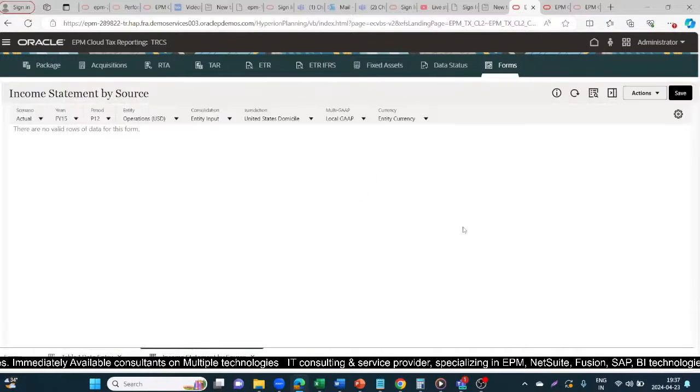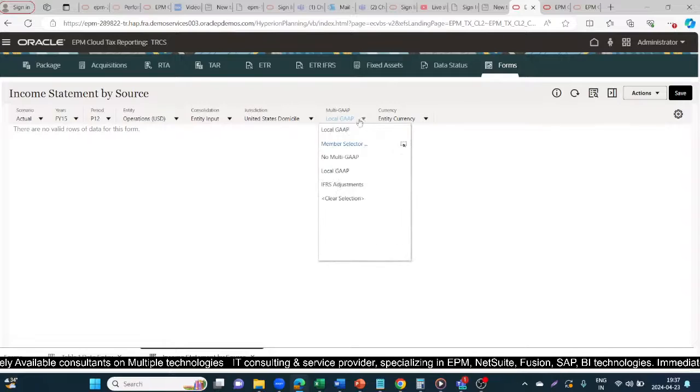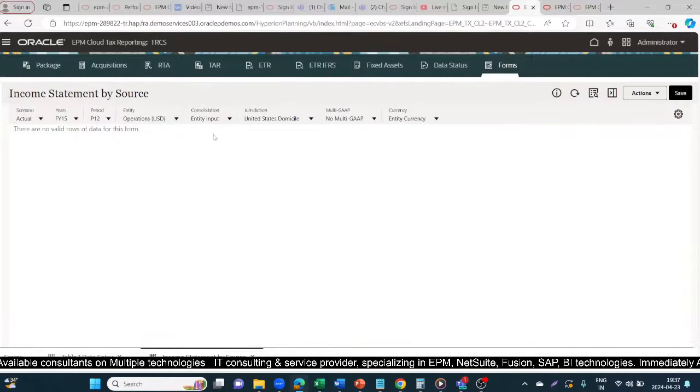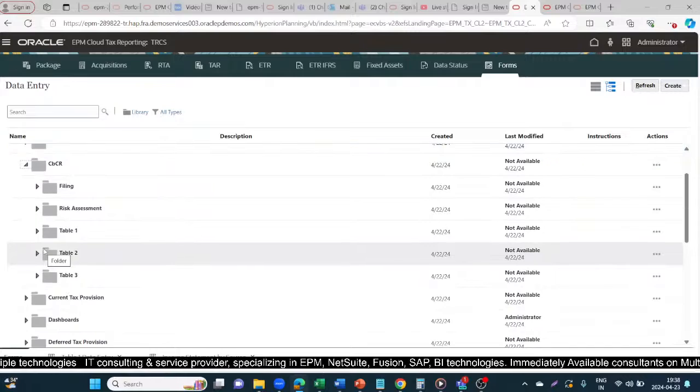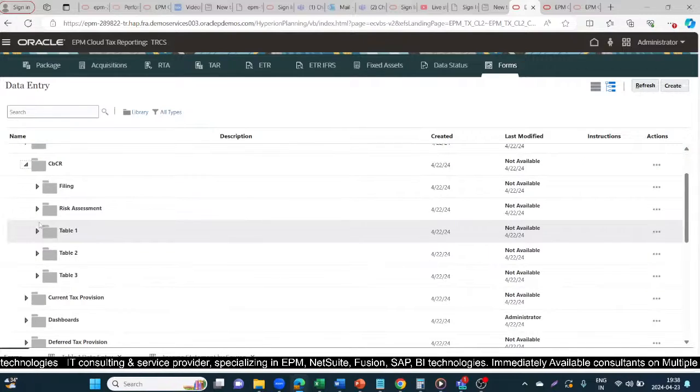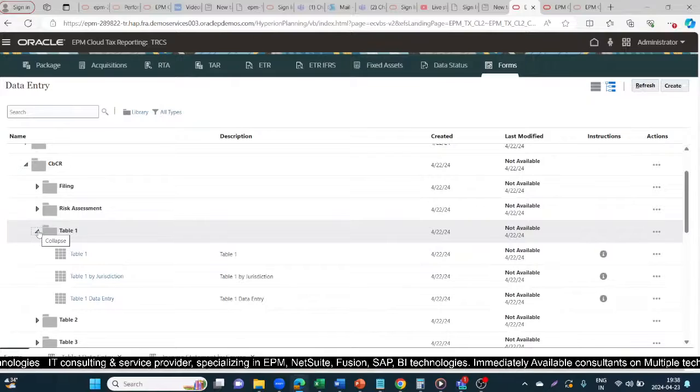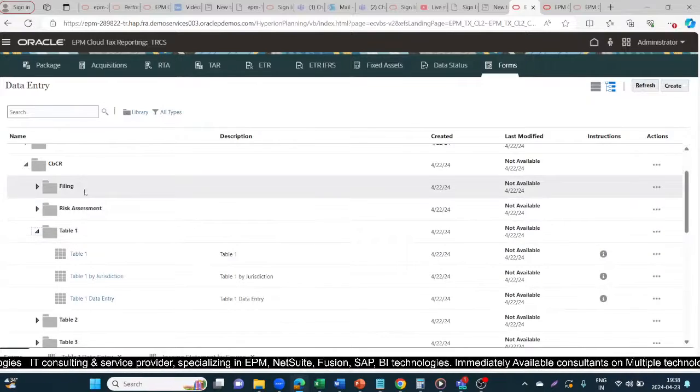But under income statement by source, the currency is entity currency, local GAAP, or if you can see the no multi GAAP, entity input United States, entities this P12 fragment. So maybe we'll select some other form. Basically what I'm trying to say, the form which I had created was just lost.